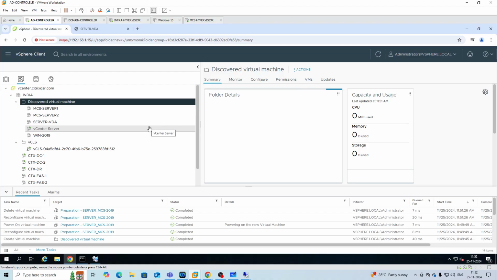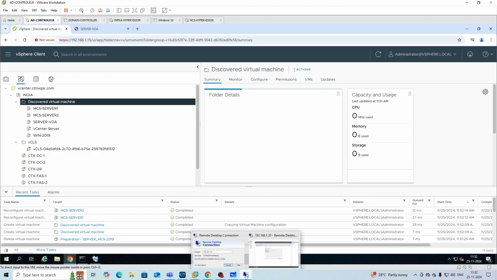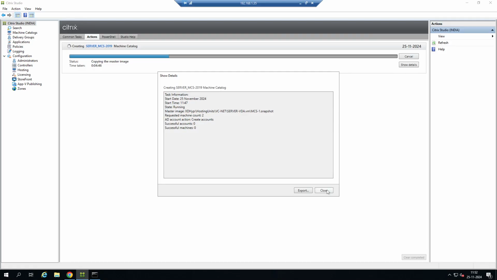Now you got the VMs, right? Server 1, server 2. You got it right now. So now we have two VMs created here. Go to Studio, see the status.